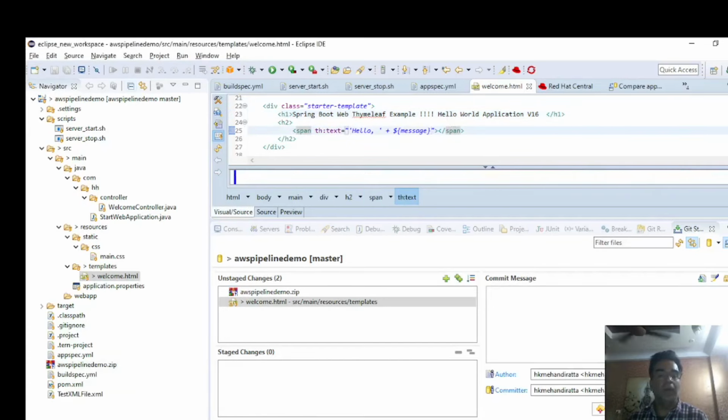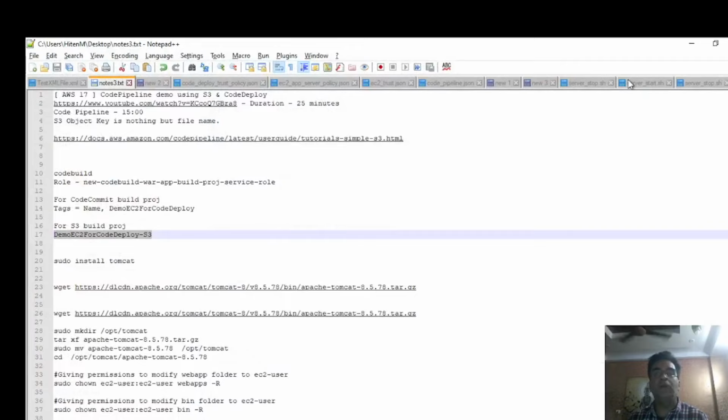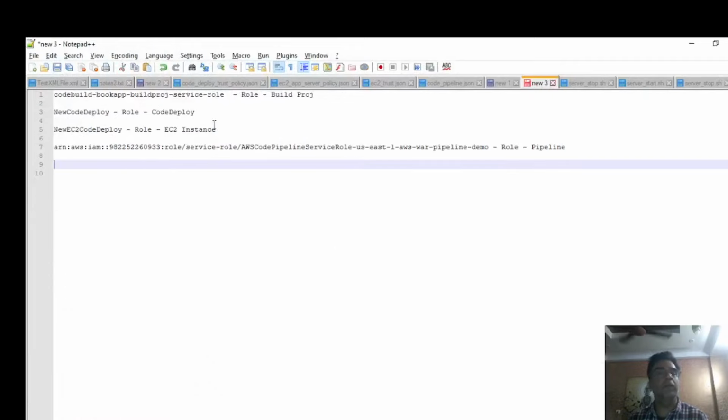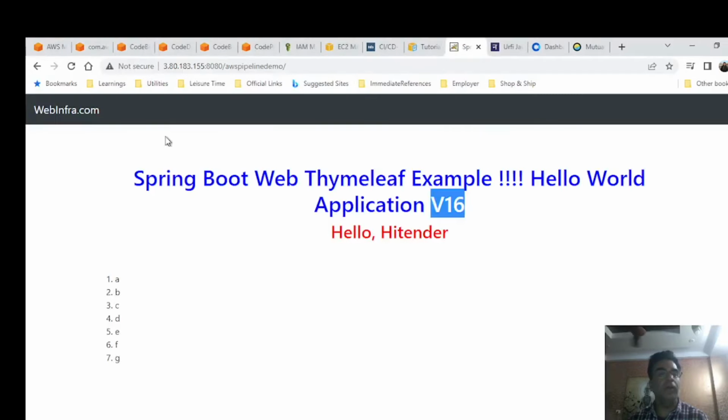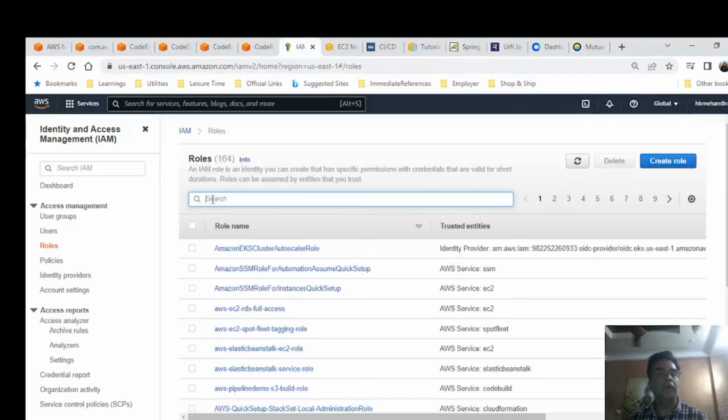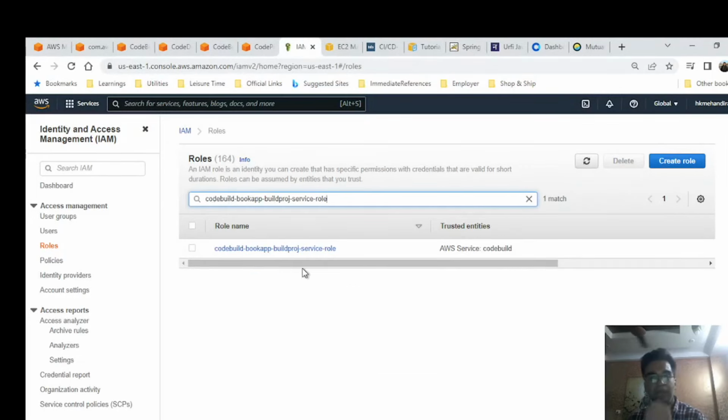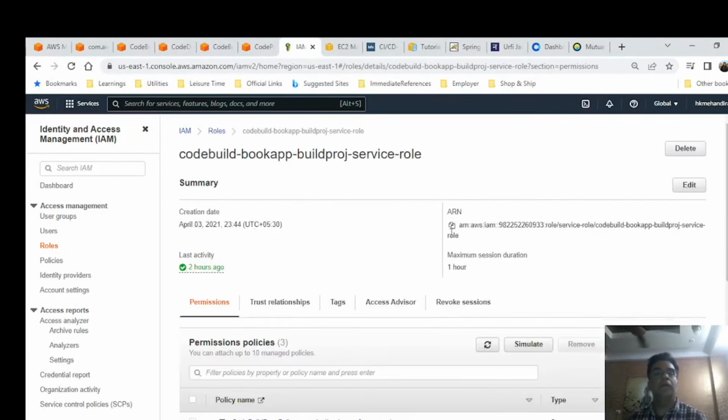Alright, now coming back to the remaining point about the different roles that we created, and as I promised, we'll do a walkthrough of different roles and the permissions that each role has.